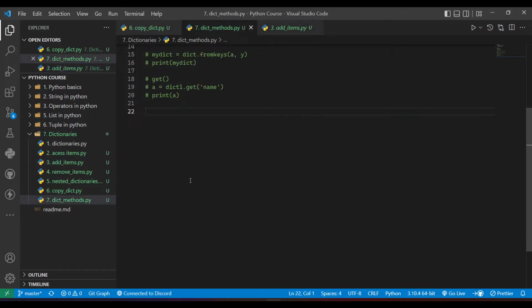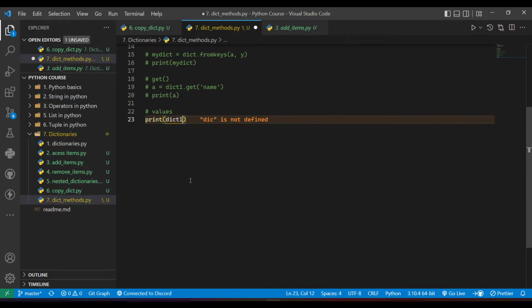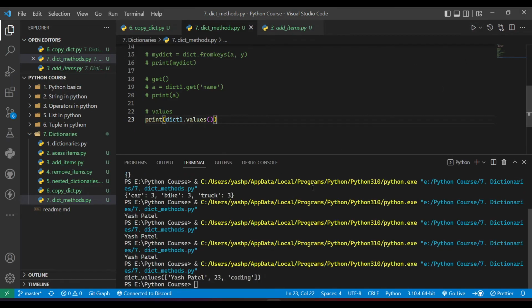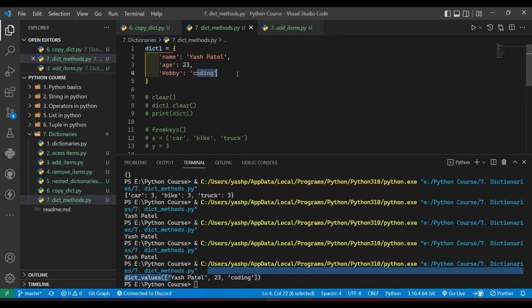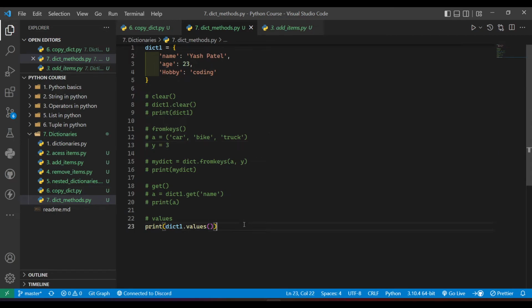Now this values method basically returns all the values from the dictionary. So if I say print dict1.values, it should return me all the values. You can see I got only values, Yash Patel, 23 and coding. So we have the keys method and the values method also. These are the methods of a dictionary.